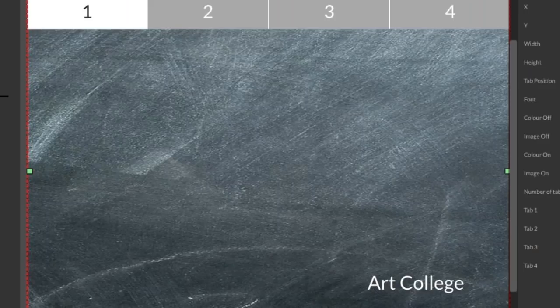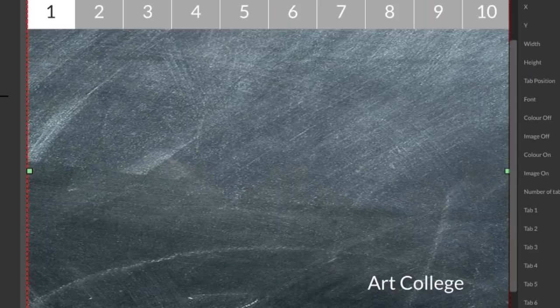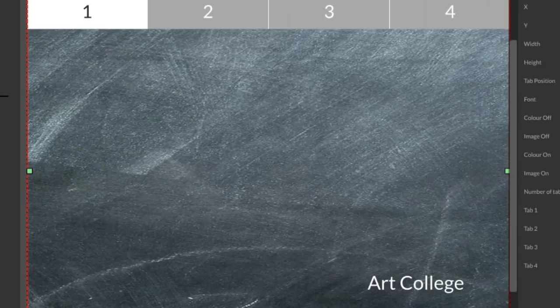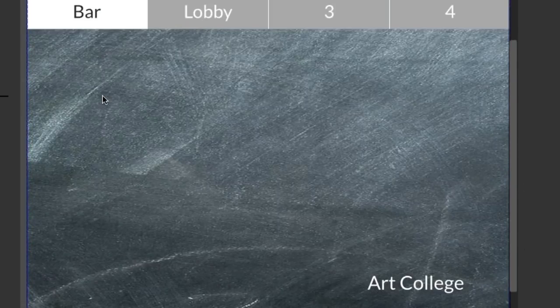If I change the number of tabs in there, you can see many more tabs appear on the screen. Let's go back to 4, for example. I can rename these tabs, so I can call this one bar, I can call the second one lobby, and so on. I can change the color of the tabs displayed on the top. And from now on, anything that I add to this tab that I have selected now, bar, will only be visible in this tab, and similarly for the others.